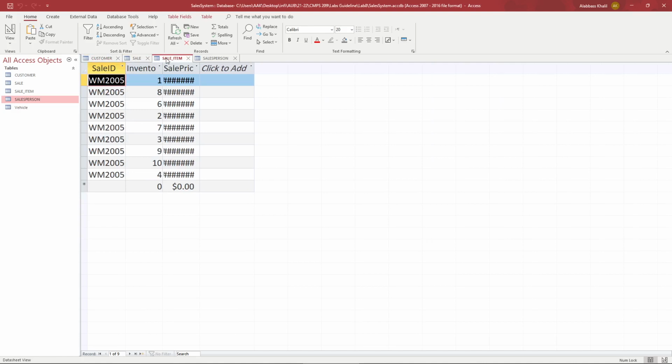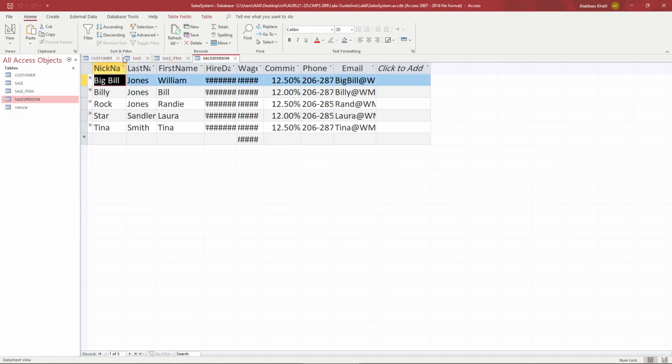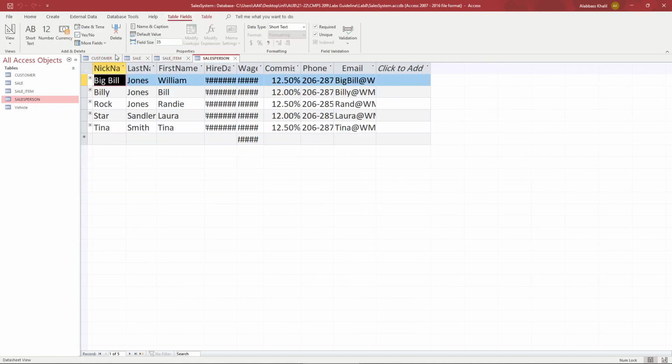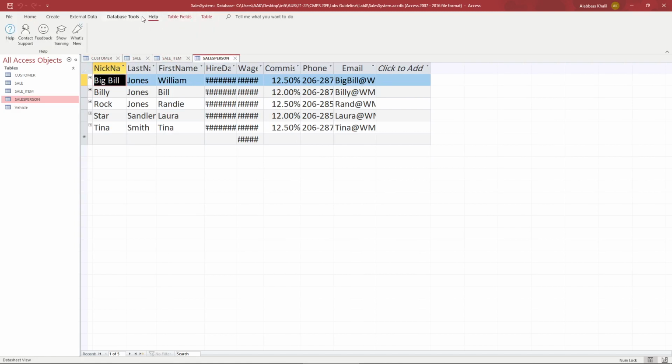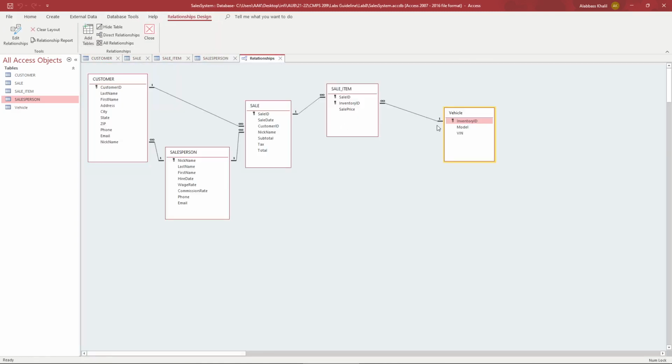But that's just a personal opinion. You can do whatever you want. But I find this easier to be able to see what I currently have open. You'll notice also in the query, this will help us a lot. Anyway, the last thing we did was, if we go to the relationships, we currently have a relationship.